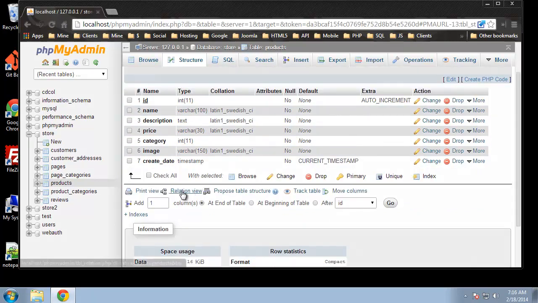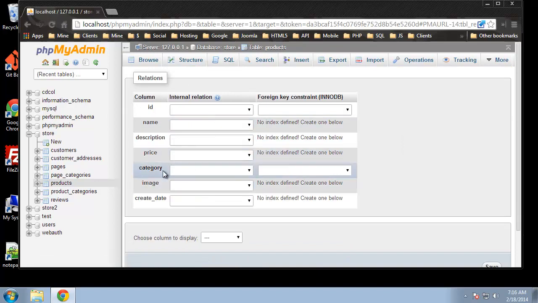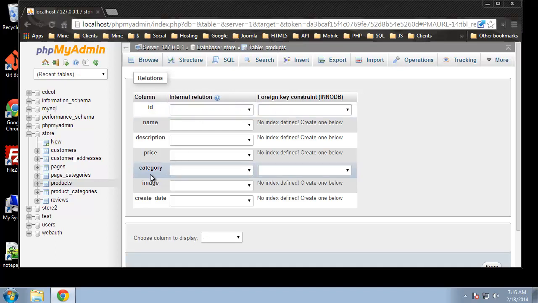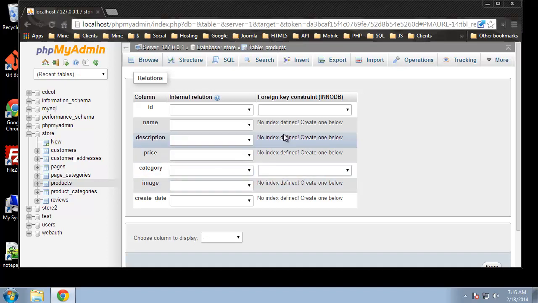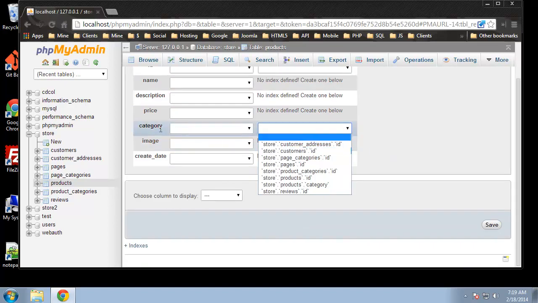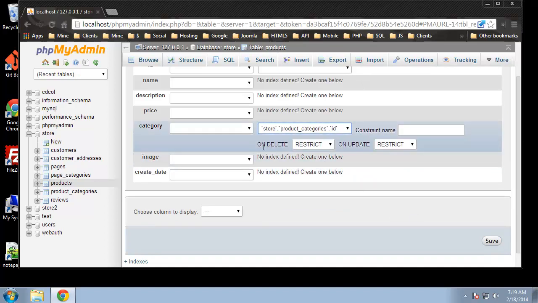Now if we go down and we click on this Relation view, you can see that our ID obviously is a primary key, okay, and category, since we created an index, we have this drop down. You can see the other fields say no index defined. Alright, so the relationship to the category is going to be in the product categories table, and it's going to be the ID field.